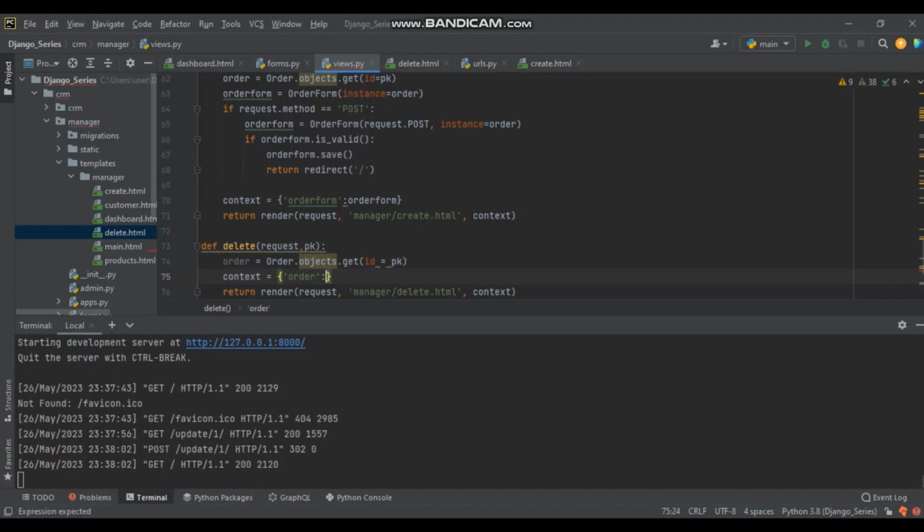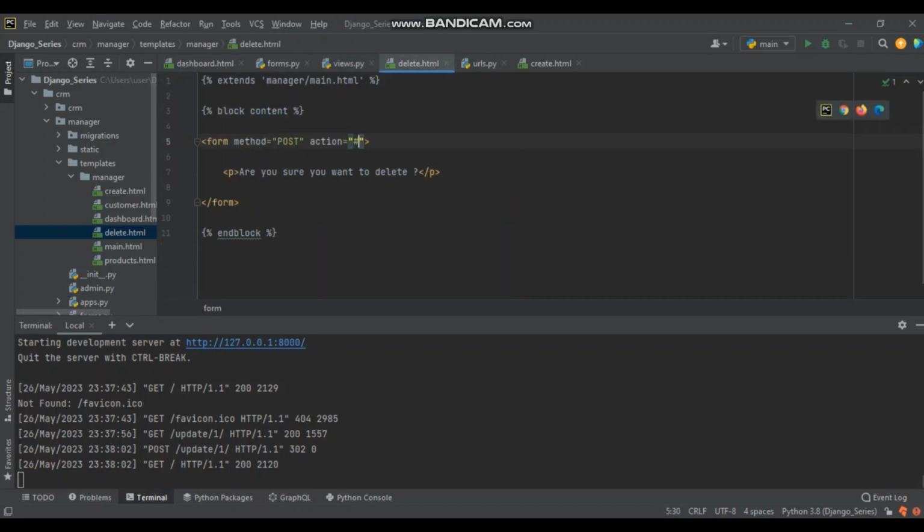Into our context, which is order. So here we're going to ask, are you sure you want to delete? And then we're going to put in the variable there. We're just going to say order.